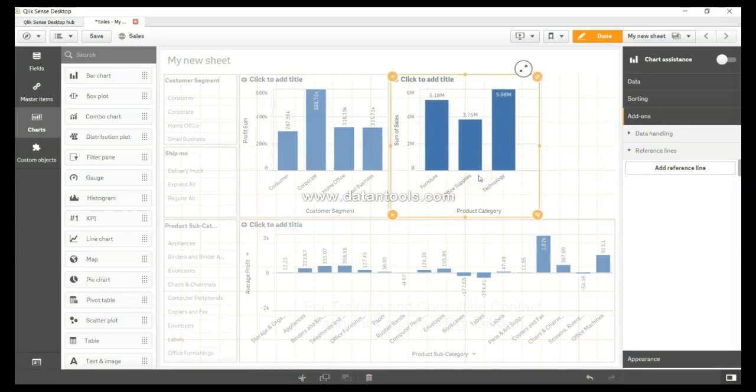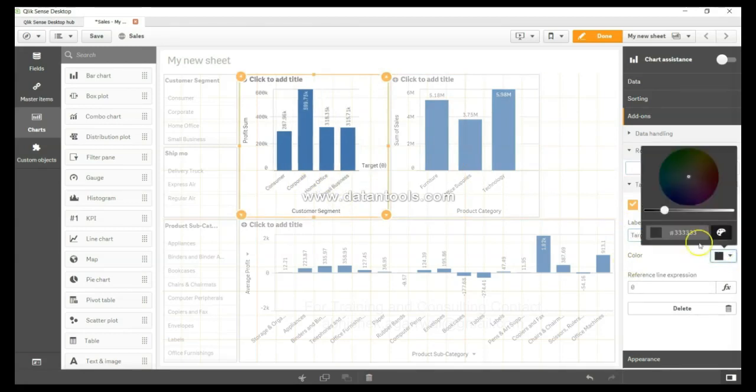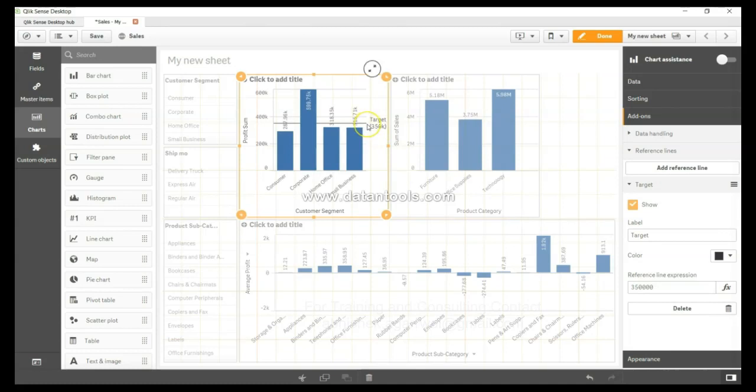So make sure that you understand which chart is selected. So let me select this one and add the reference line. Let me add the label, which is target, and let me add the color. By default black is fine, I'm okay with that. And I want 350k as the value which I want to use, so 350k. And now as you can see, my target is over here, right?